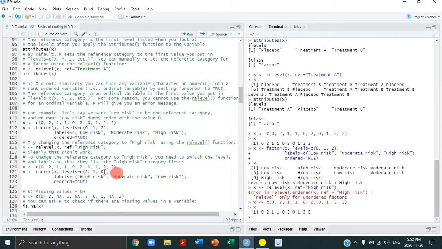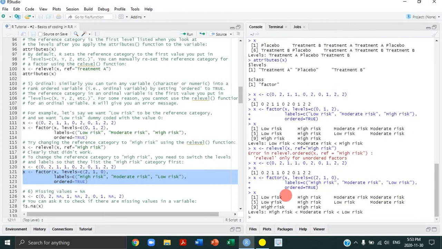And then, of course, 0 is going to be low risk, and we're saying that it's an ordered factor. So let's run that. And again, you see that all the zeros are low risk, all the ones are moderate risk, and all the twos are high risk. But crucially, the actual reference category has been changed. So now high risk is the reference category, and it's less than moderate risk and less than low risk.